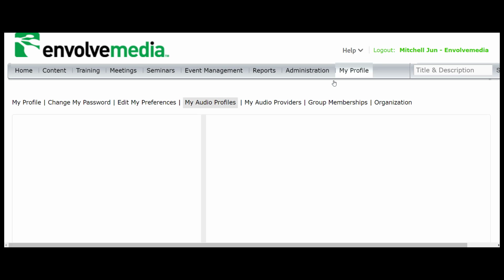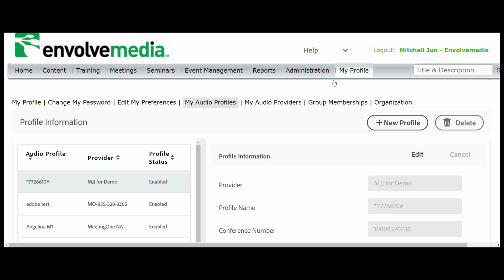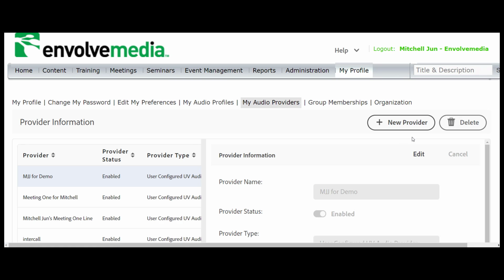However, if you are in possession of your own toll-free conference call line, you will be able to bridge/integrate this line into your Adobe Connect room, so all of your participants will have the option of listening either via Adobe Connect or dialing into your conference call line. First step is to go to My Audio Providers and to create a new provider using that toll-free conference call line that you are in possession of.